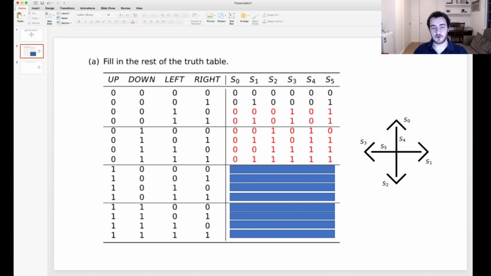Now, let's just say we only have up. Up is just S0 and S4, as you can see from the diagram. 1s there, 0s everywhere else. If we have up and right, we want S0 and S4, and then also S5 and S1. If we have up and left, instead of S1, we want S3, but otherwise it's the same as before. And if we have up, left, and right, well, that's everything except for down, so we want everything except for S2.